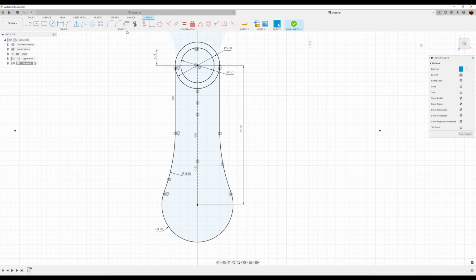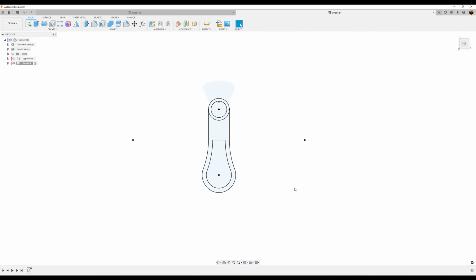And what we want to do now is use the offset command. Make sure change selections is off. Select this profile, and also line type construction should be off. Okay. We want this to be 1 millimeter on the inside. So it's correct. Click OK. Use the line tool and bring these two together. All right. Let's go ahead and finish the sketch.